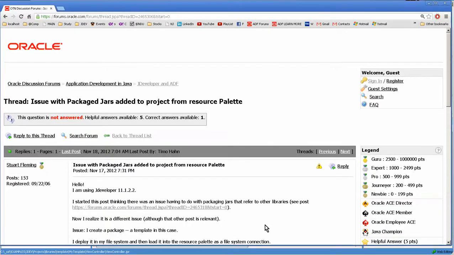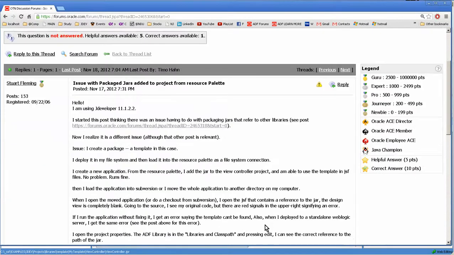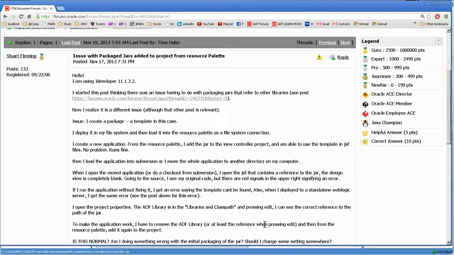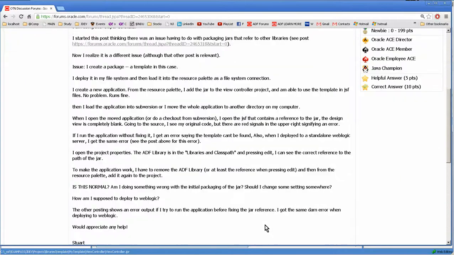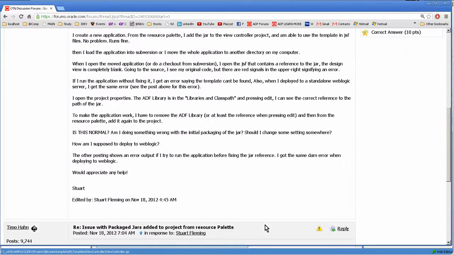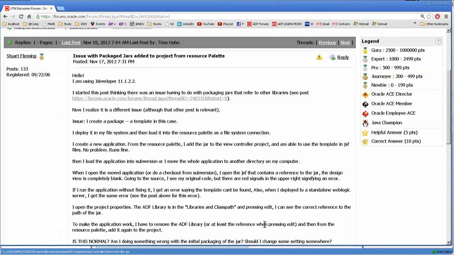I'm going to make a quick video showing what I did to resolve an issue that I have in JDeveloper. Actually, it may not resolve it, but I wanted to show that it is happening on my computer. Basically, what was happening was I was creating a template and then packaging it in a jar file and then using that template in a new application.